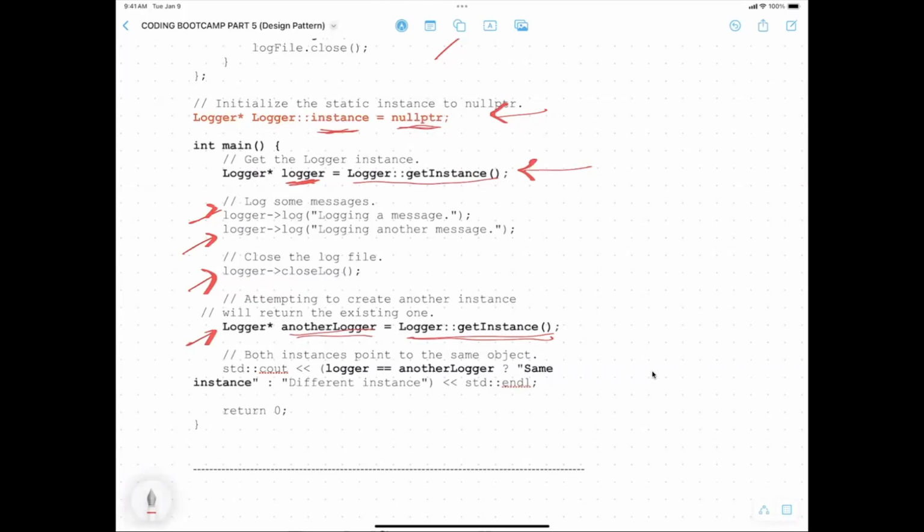And here both instances point to the same object. This is what you will get if you execute this: the logger and another logger are two instances referring to the same instance. That means they are pointers, but they hold the address of the same object. So this is singleton.